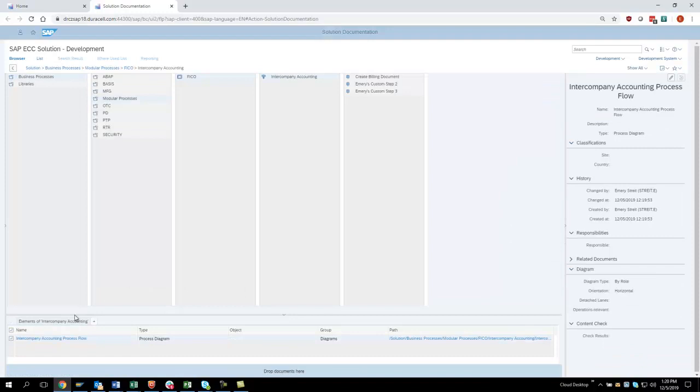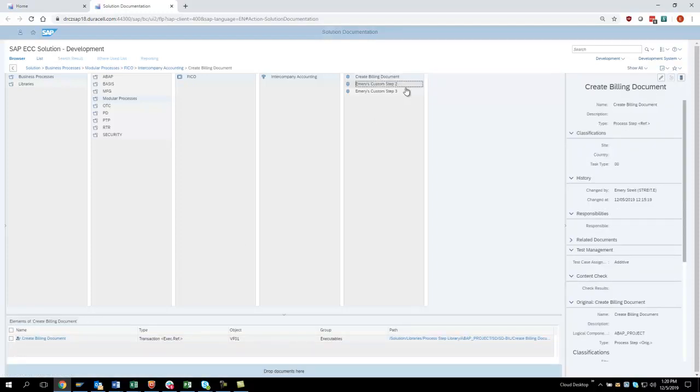So now that I created those process steps in the diagram, you'll see that it's created the corresponding process steps in the hierarchy, and you can see that the transactions are associated as well.